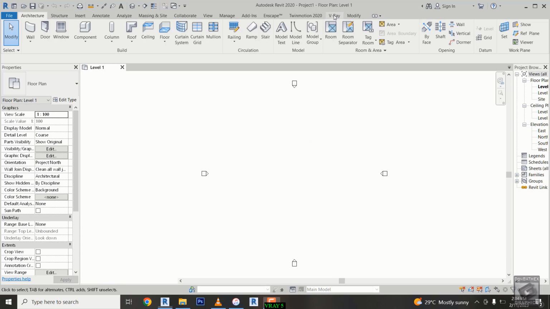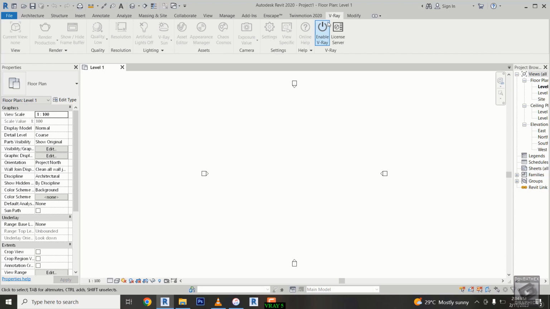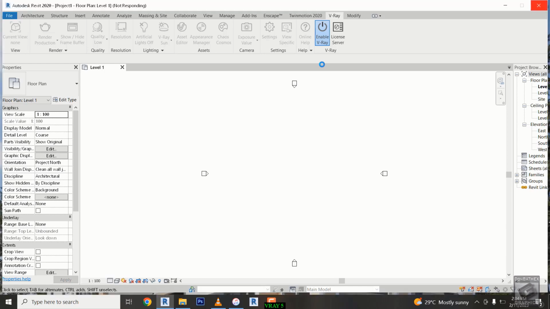On the toolbar here we have the Vray. If it's your first time installing it, you have to just click on this enable Vray. It's going to enable it for you, and you can start using your Vray for Revit.